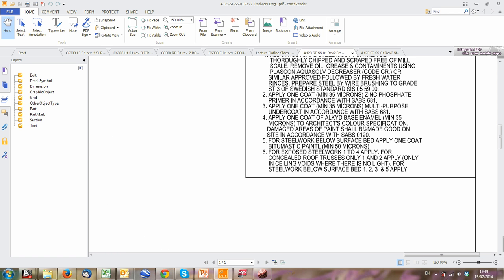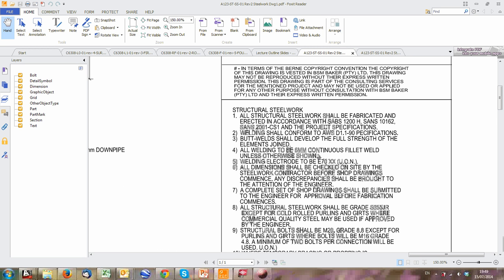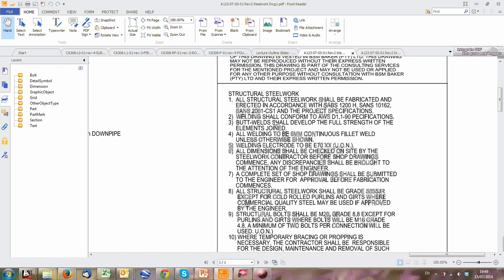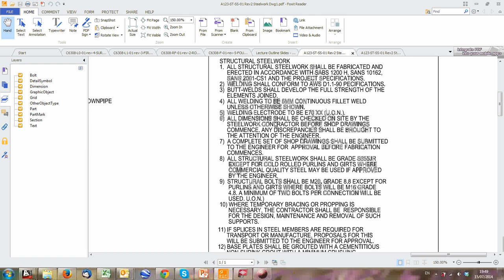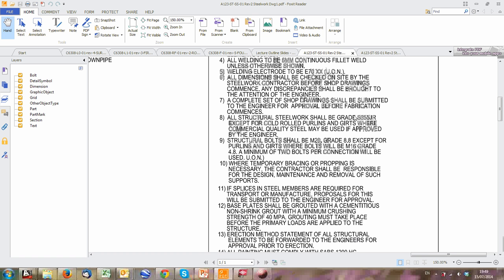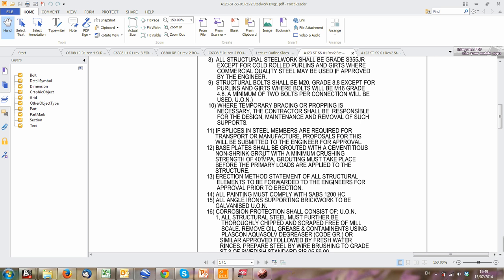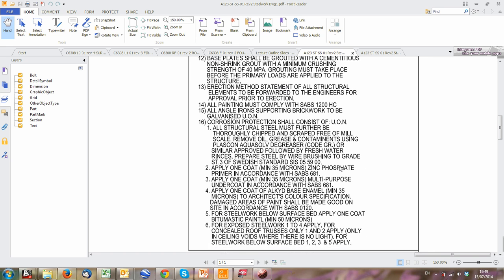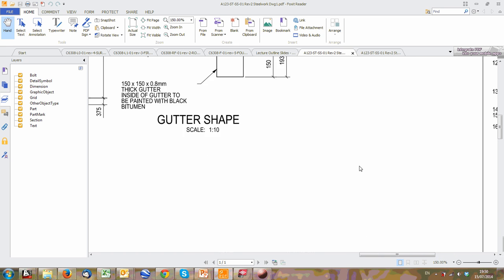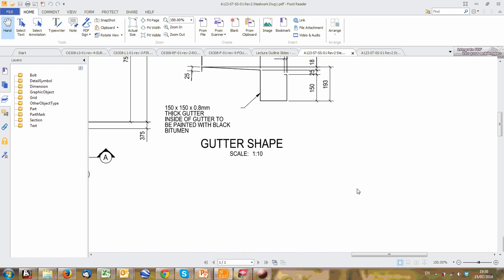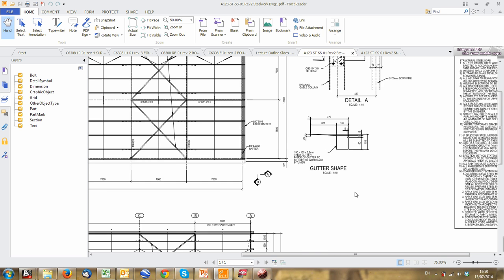Steelwork: you can put all your steelwork specs, the standards they're supposed to build to, welding specs, bolt types. All structural steelwork should be grade S355JR. Structural bolts shall be M20 grade 8.8 except for purlins and girts, where bolts may be M16 grade 4.8. And you can give them general details, stuff that you don't have to put on every single drawing. You can copy and paste it onto the paintwork specification and the like. These are all very important details you can add to your drawing.